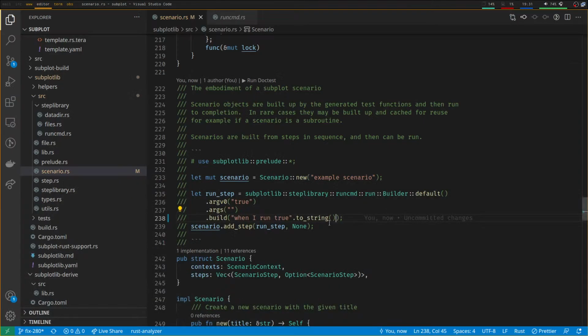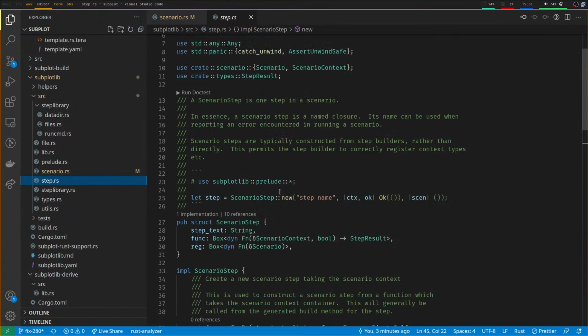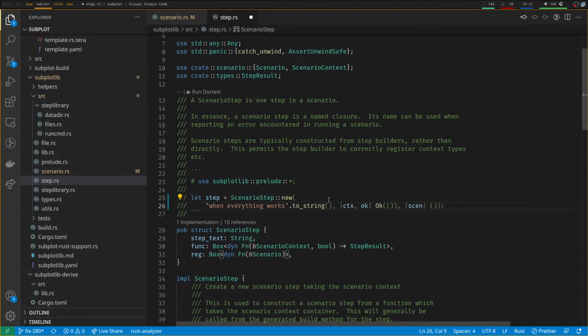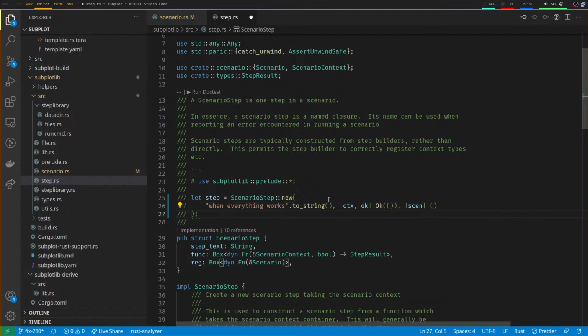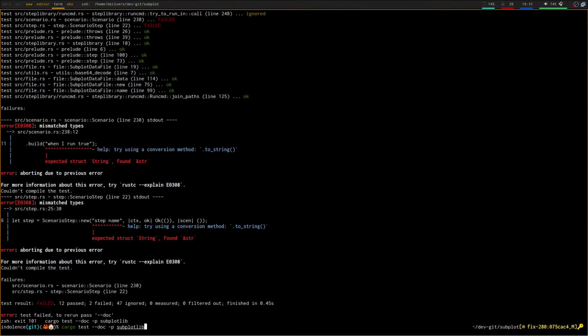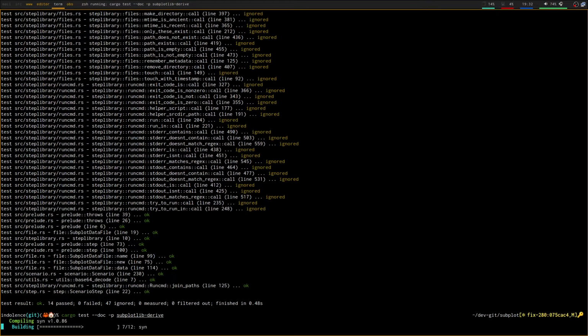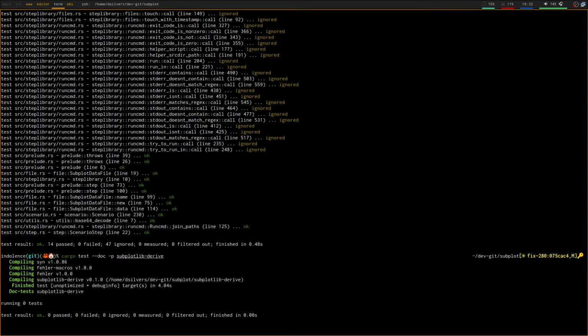And we've also got step.rs line 25. Yep. When everything works is probably a good one for that. And let's just pop that in like that and yoink that down, because that's probably approximately how Rust format would format that. Let's retest that. That's doing well. Just check any doc testing in subplot lib derive. I don't think there will be any. No.